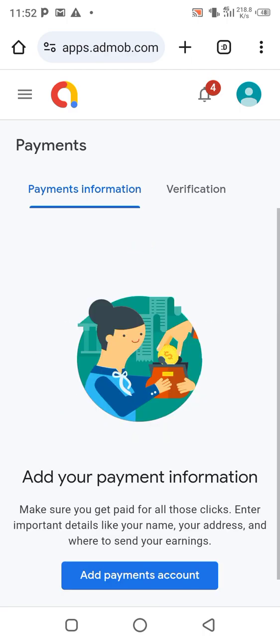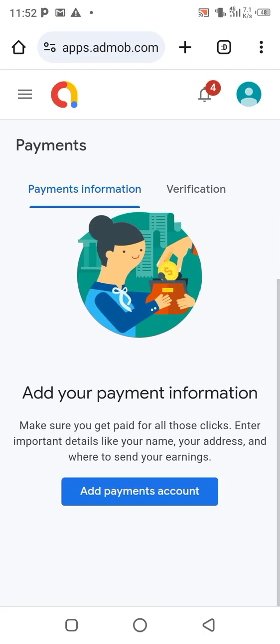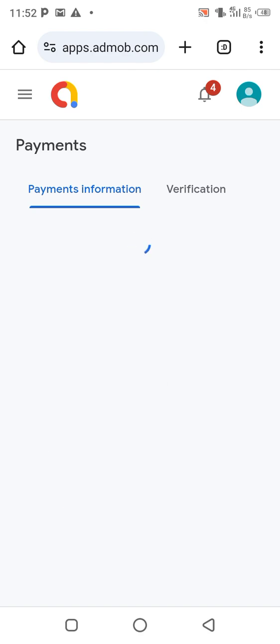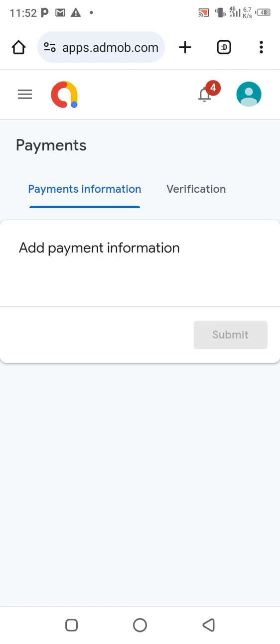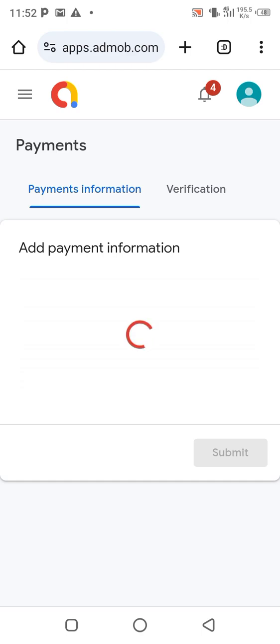Allow it to load and open. Now you are seeing here, add your payment information. Click on it. Just hold on, let it open. So you will see it. It is very simple. Just be patient.